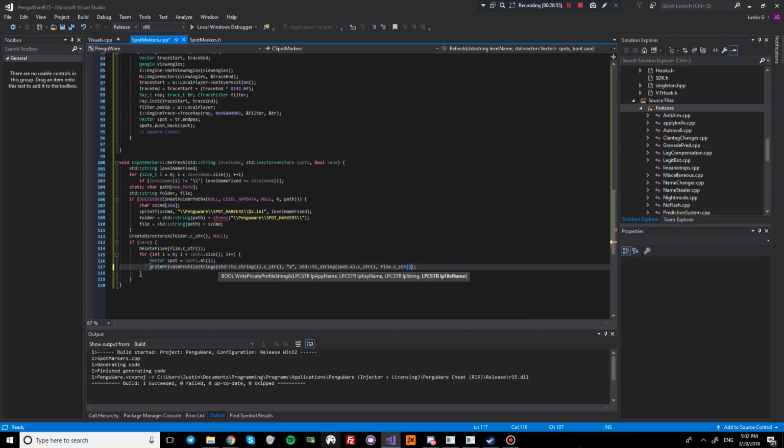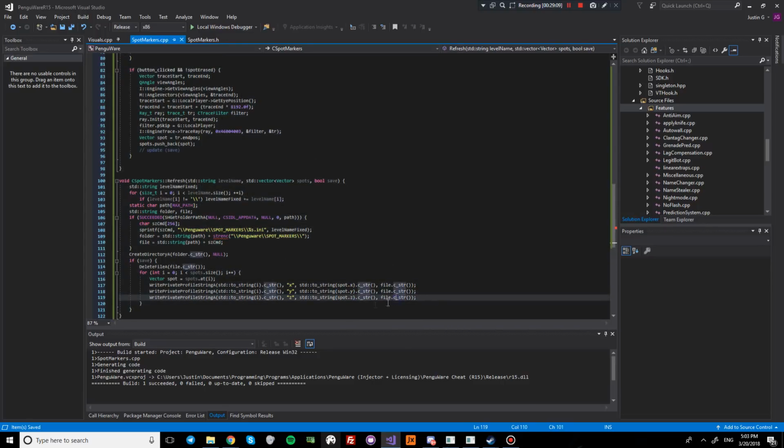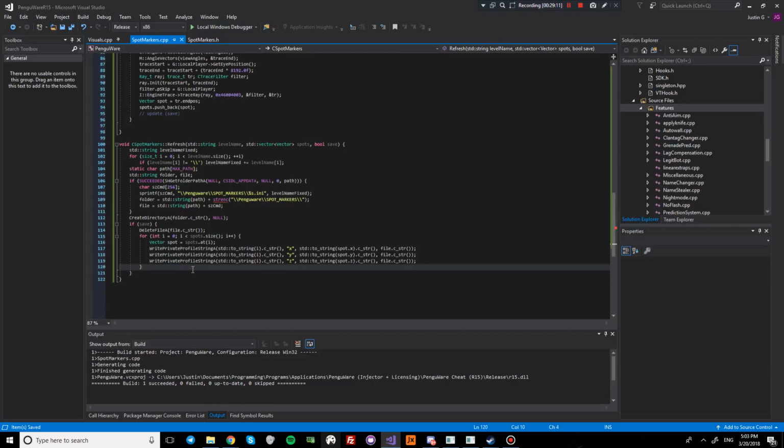This is why I like C# way more than C++, because I don't like dealing with all these different data types. I'm one of those guys that just wishes everything was a string, bro. I'm a simple man.